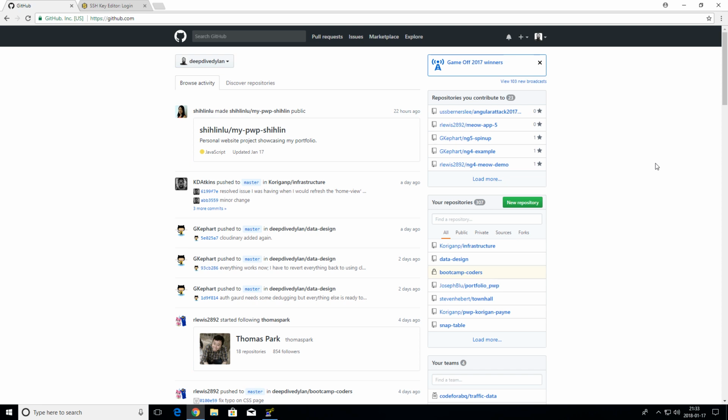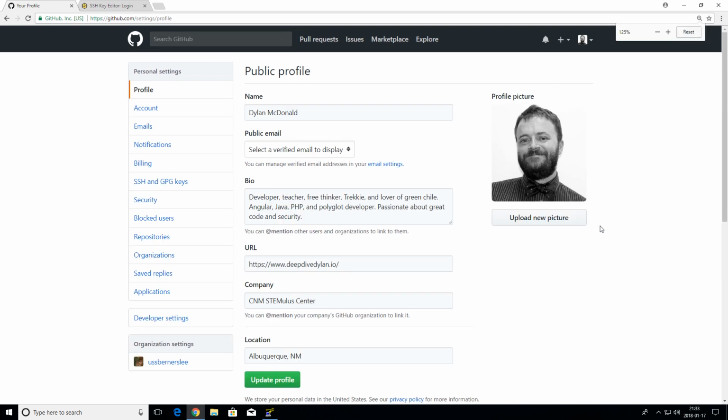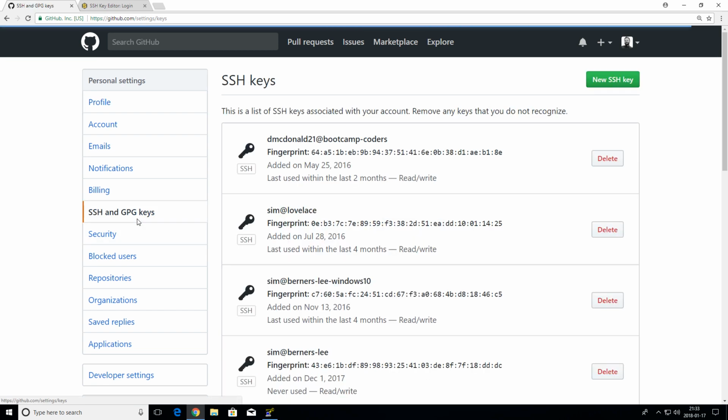So now that we have logged in or signed up to GitHub, let's go ahead and hit the settings here in your account. Now click SSH and GPG keys in the left nav. Now let's go ahead and create a new SSH key.